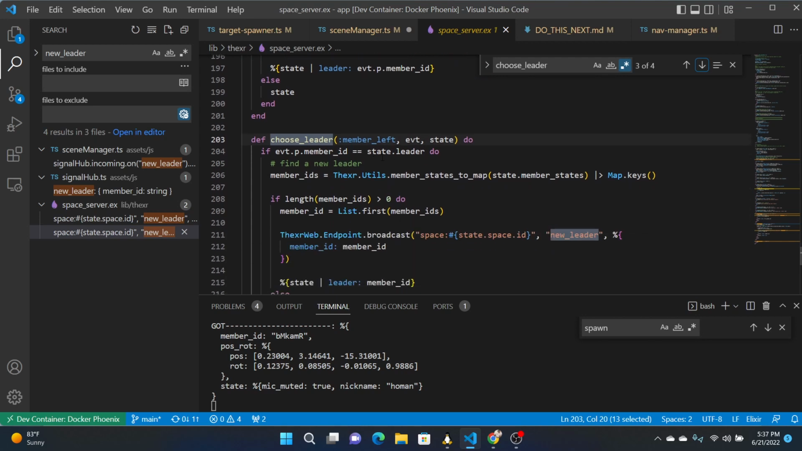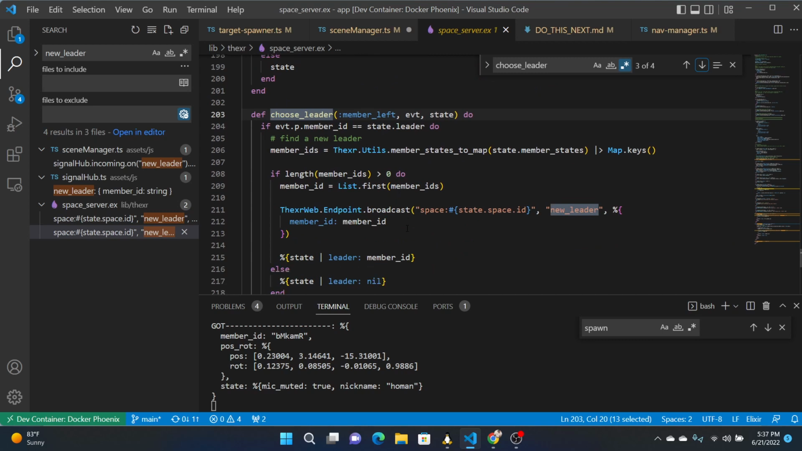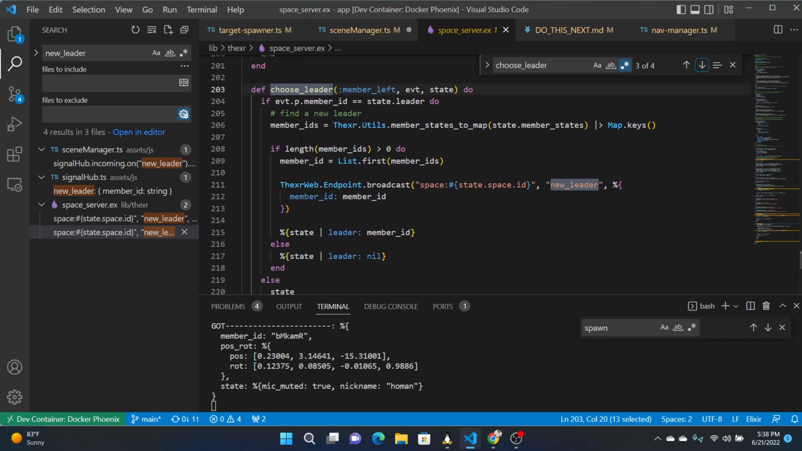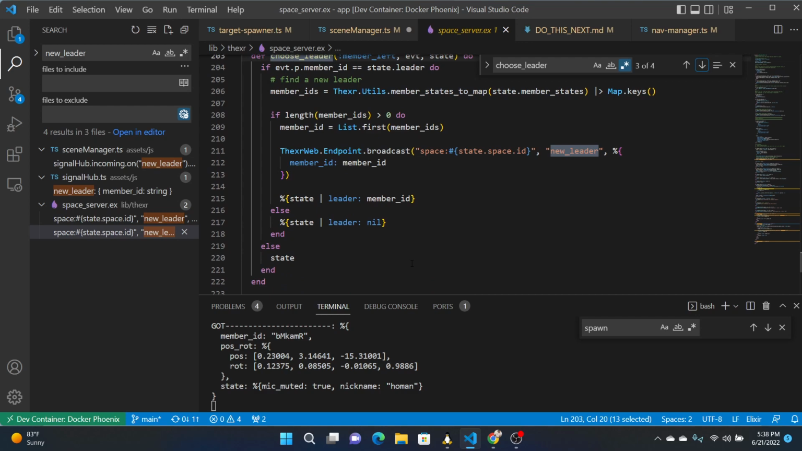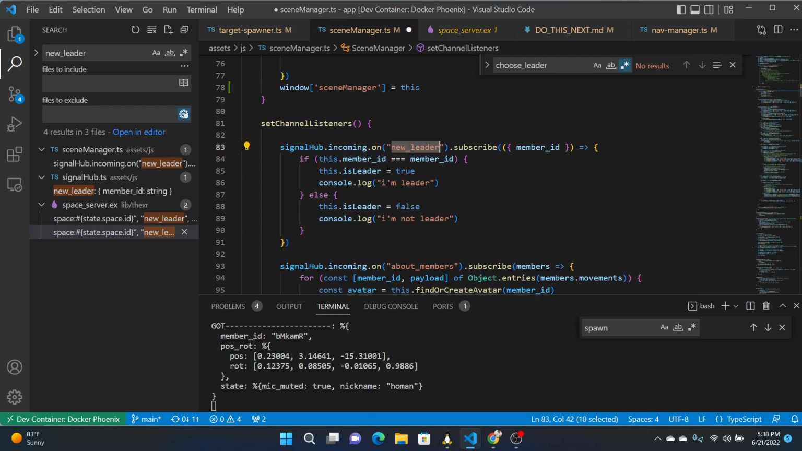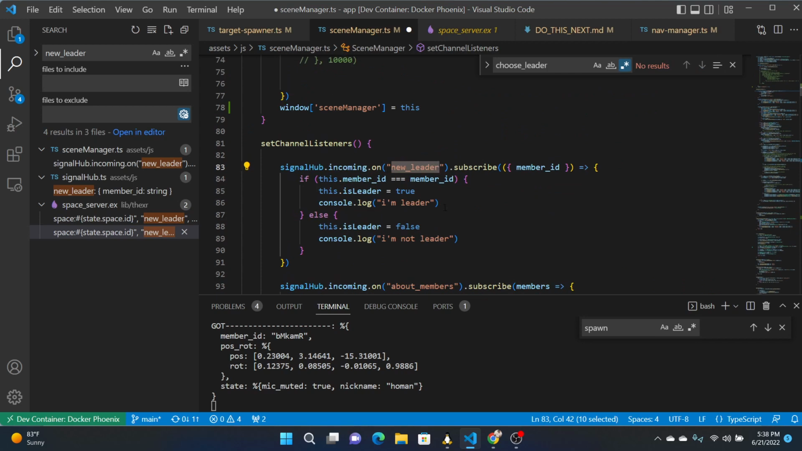But if somebody leaves and that person who left is the current leader, then we'll go through the list of members, find the next person. So member IDs gives this, and if there's at least one other member, then we'll broadcast this is the new leader. Otherwise, it means everybody left, and we just say that the leader is unset at that point. Okay, seems pretty good. So why don't we just wrap this into a function?